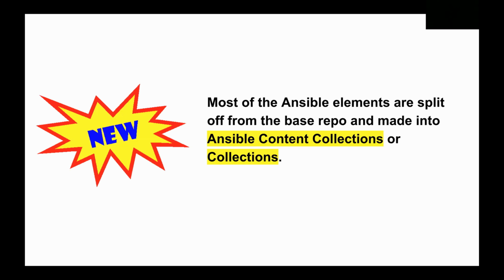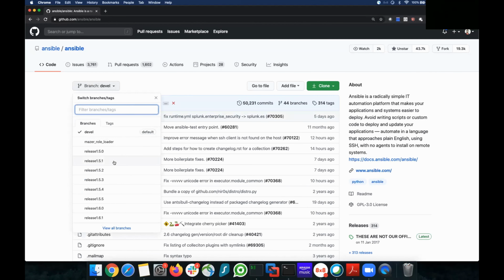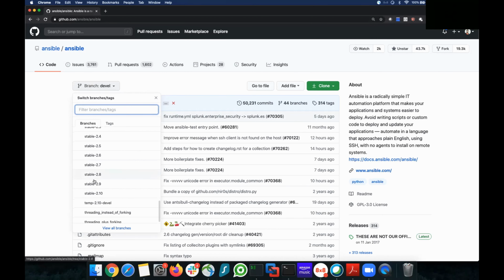Most of the Ansible elements are split off from the base repo and made into Ansible content collections, or collections. When I say Ansible content, it's nothing but the modules and plugins. I'll show the same in the Ansible GitHub repository. Right now I'm in the devel branch. Let me switch it to stable 2.9.